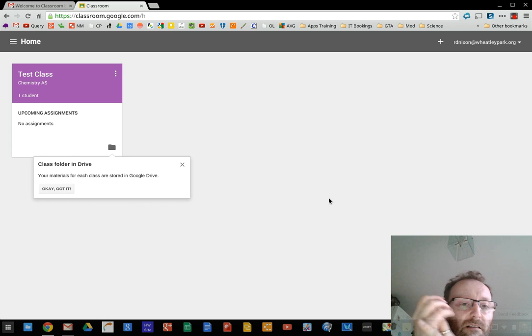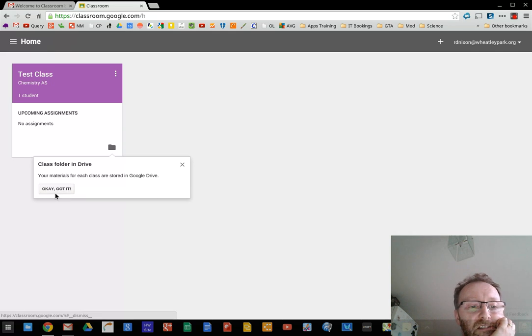There's a click create. So I've created a test class. I've just called it Chemistry AS, and it appears as sort of a little square like that, and it's saying that class folder in Drive.